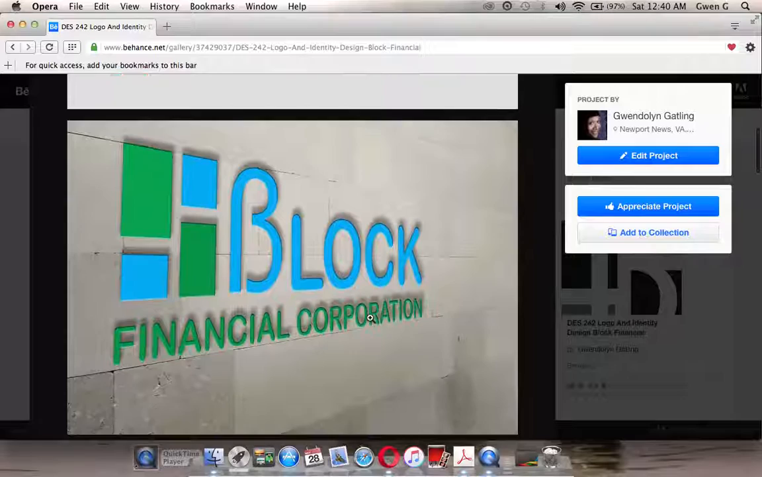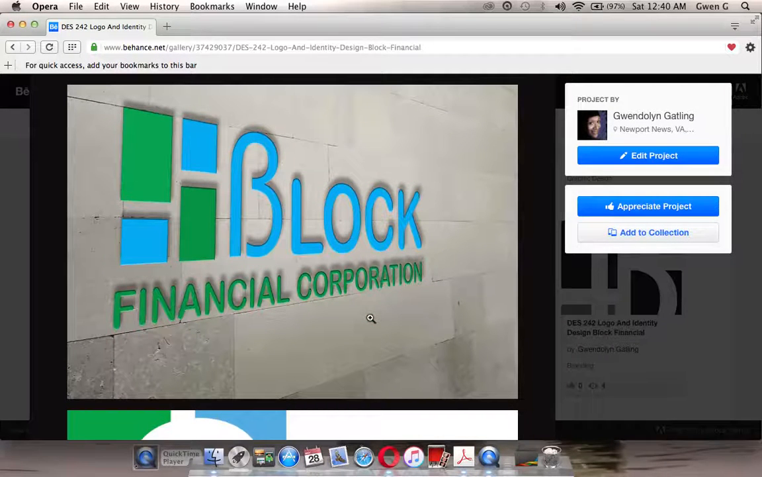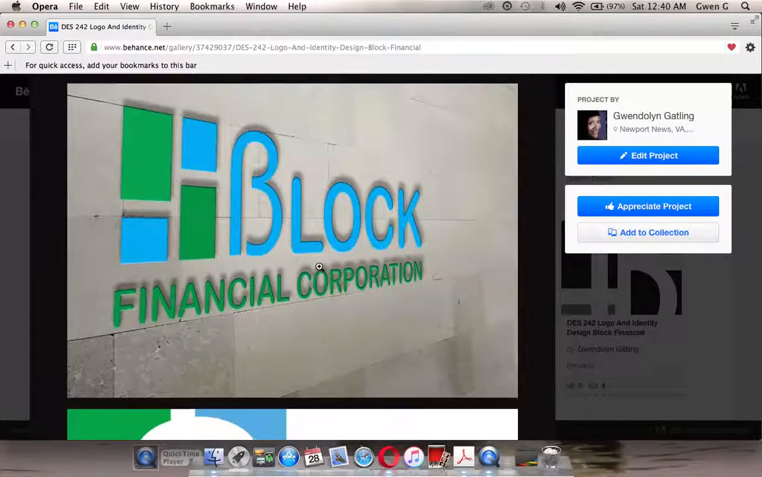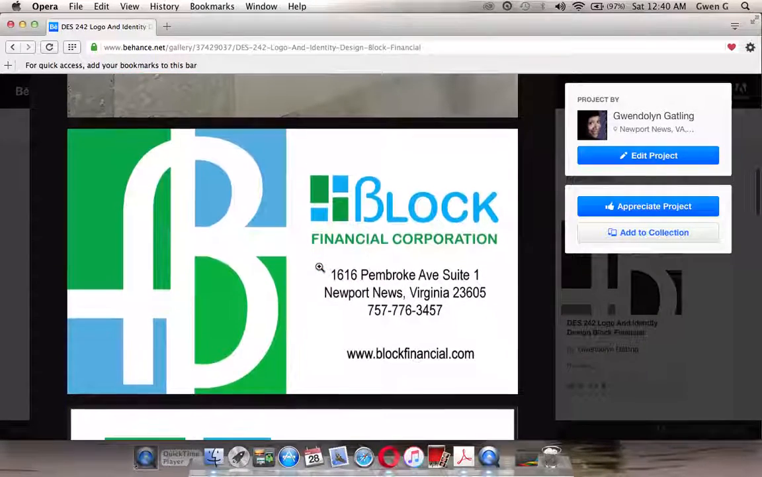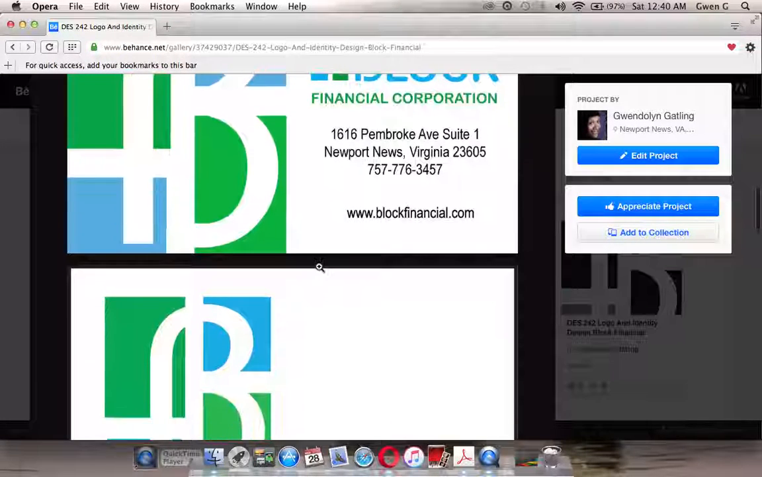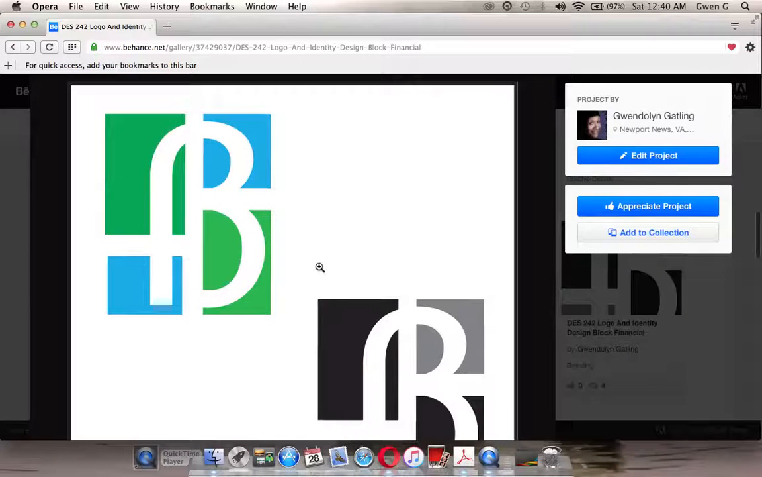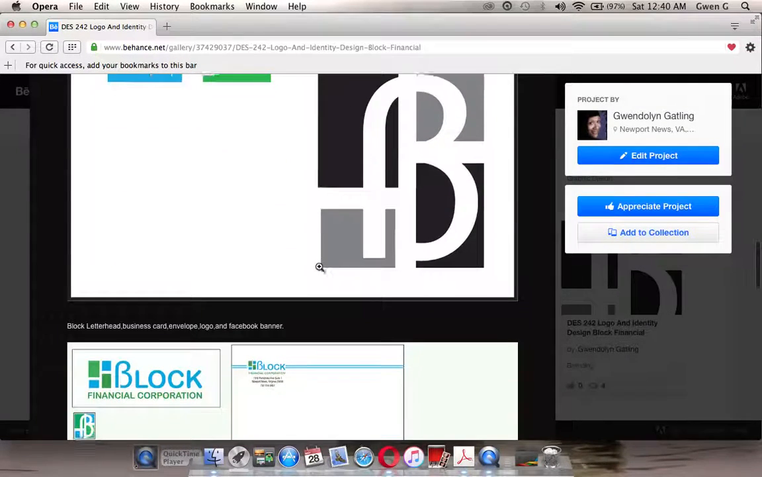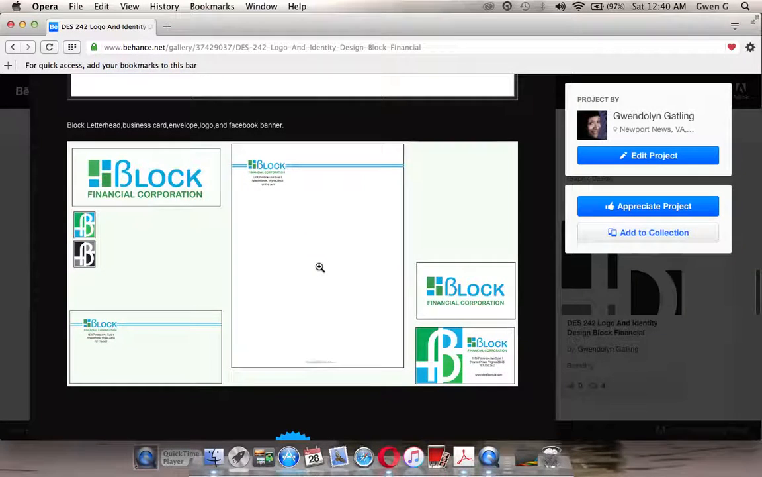This is a mock-up version for Block Financial Corporation on the outside of the building. This is the actual business card design done in Adobe InDesign. This is the lettermark. This was done in Adobe Illustrator. And this is the actual branding for the logo, business card, letterhead. This is the Facebook banner, lettermark, and envelope.